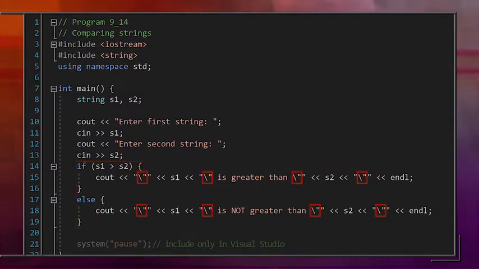Notice in the output that we're trying to output quotation marks. To do this, we have to use the escape characters we talked about before, writing backslash quote every time we want a quotation mark. If we run the program, we can test out various cases. Comparing strings like this is the basis for doing things like sorting in alphabetical order.